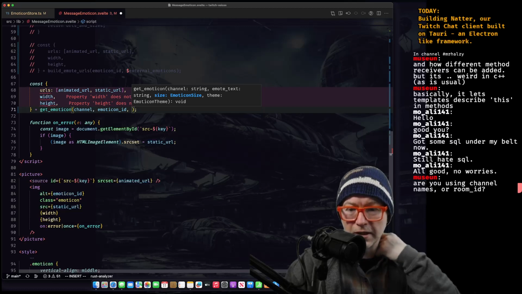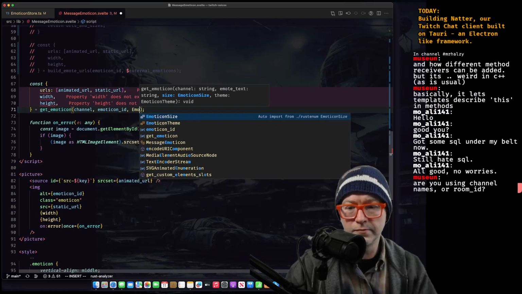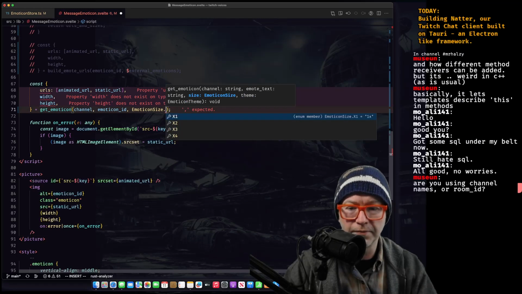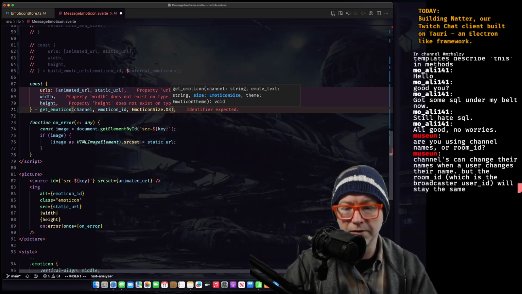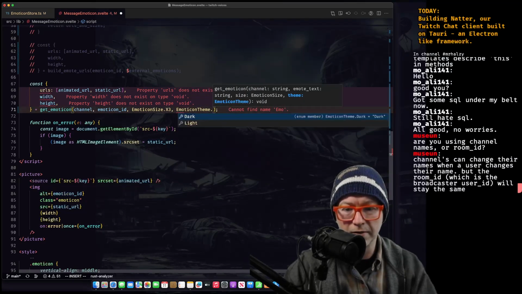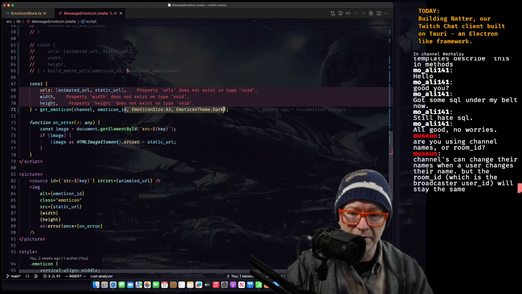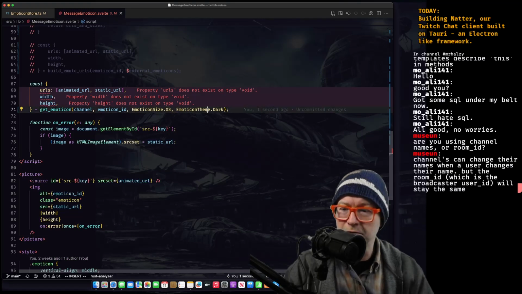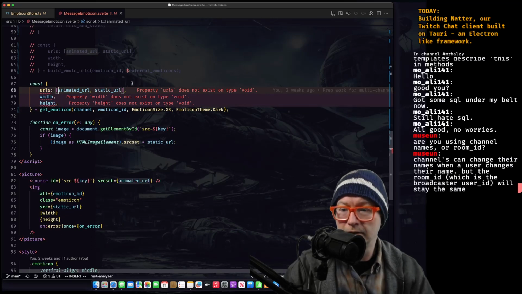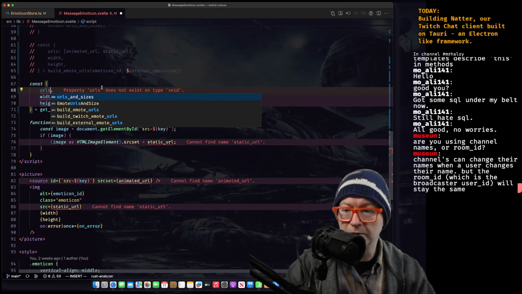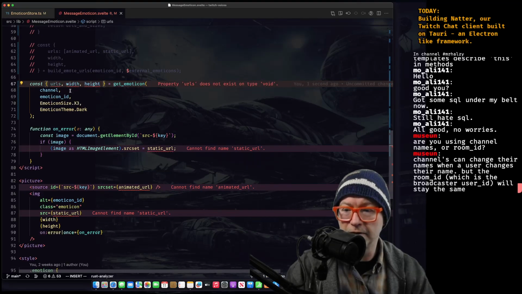Now we give it a size and a theme. Emoticon size, I'm just going to give it like X3 or something, right? And a theme, emoticon theme dot dark, sure. And these have just been always set as placeholders, but let's just take URLs kind of at face value there. That'll be some sort of array. Okay.